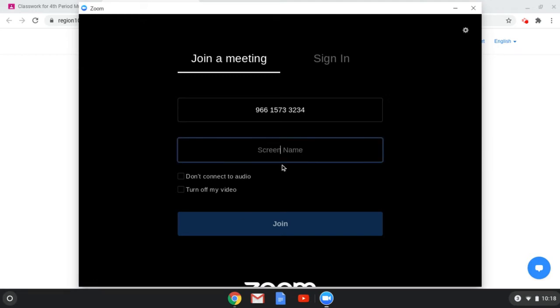And then you will see that the code is going to automatically be filled in for you. All you will need to do is add your screen name. Your screen name needs to be your first and last name. After you fill in your screen name, then you will click Join.